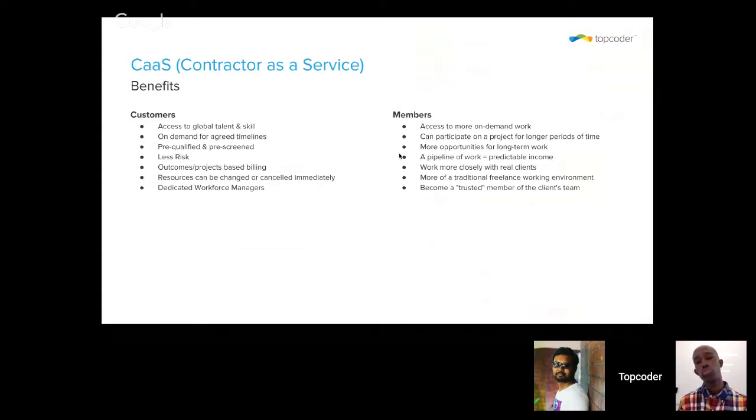And then another big benefit is that you can ultimately become a trusted member of the client's team. What this means is that a client starts to treat you as a designer as a part of their internal team. So you become invested in a project. The client starts to rely on you as a designer to produce work for them, to listen to feedback, to meet deadlines. So again, this ladders up to more of that freelance working environment. So that's the brief overview of CAS.